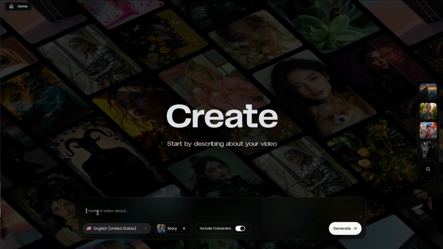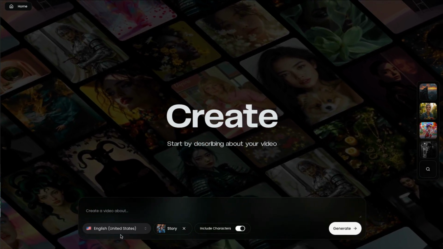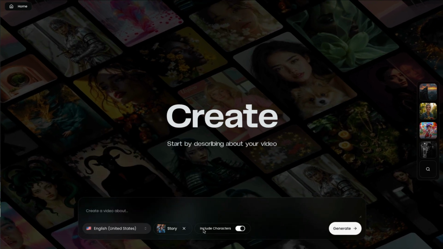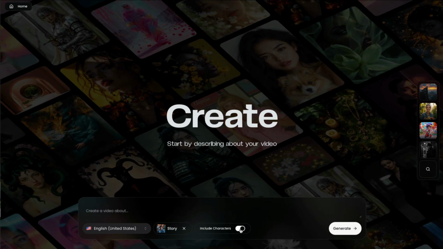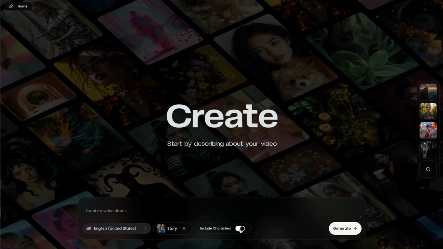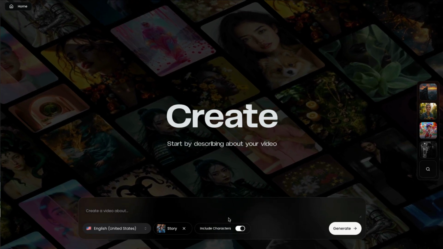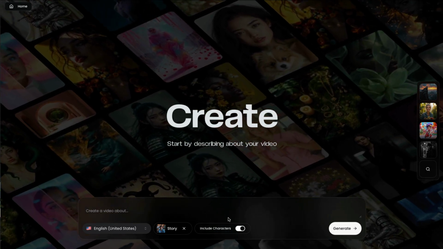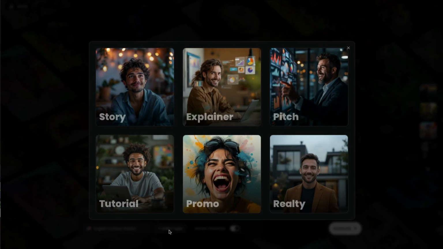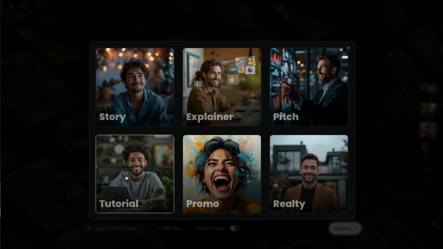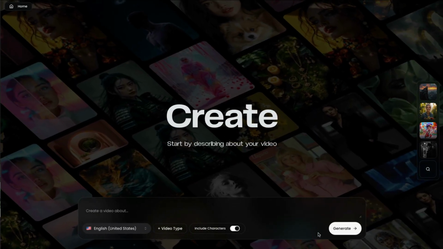So you can come in here and tell the AI what your video is going to be about. And you can choose the country, okay? You can choose whether or not to include characters. Now, characters allow you to create a person or an animal or some sort of being that can then be in your videos. And the idea is that hopefully it'll keep that same person throughout your video. And then here, this is the type of video that you can do. So you can do stories, explainers, pitch, tutorial, promo, realty, or you can just choose none at all. And that's kind of what I did there.